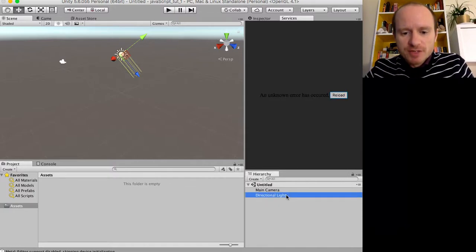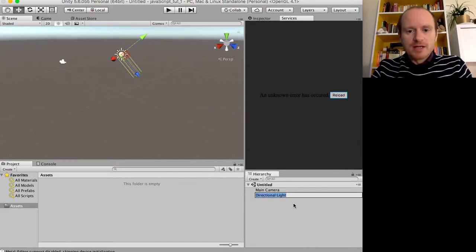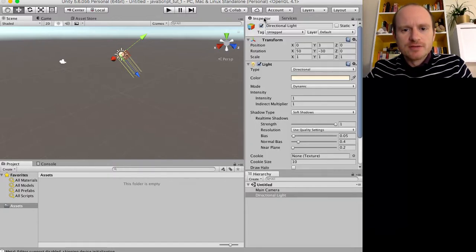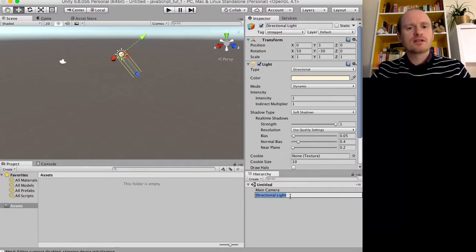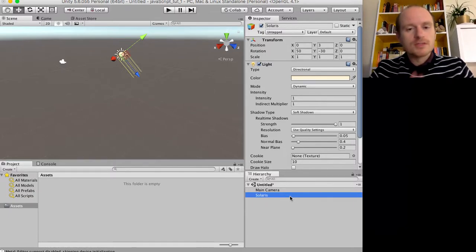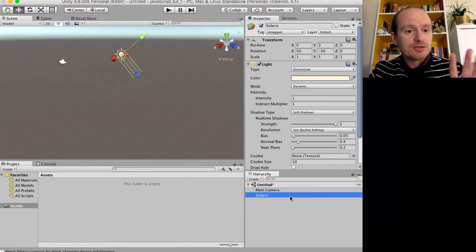Let's rename him straight away. Unknown error. Oh no, I don't want any services. Inspector pane. Anyway, I was doing the useless task of renaming. Let's rename our directional light to Solaris. It's very important to rename your directional light sun to something you can personally bond with.